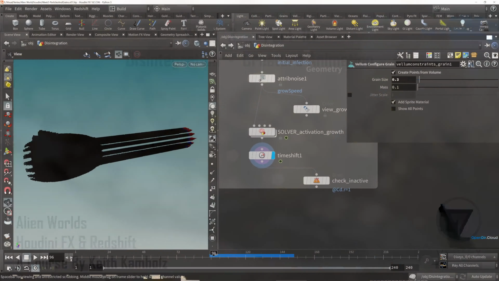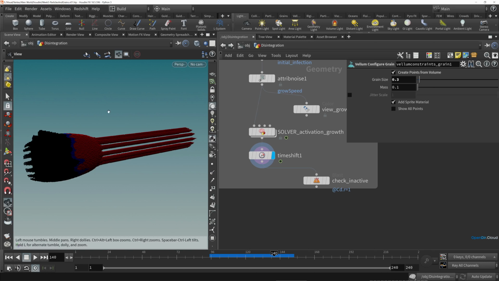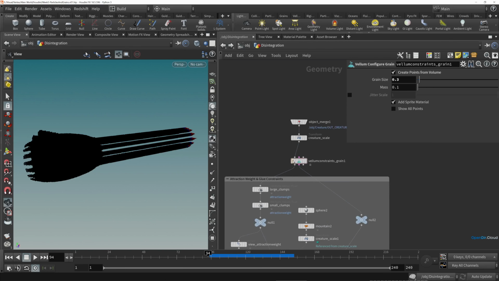So now that we have some nice activation set up via this infection solver, we can go ahead and start applying the animation from the flying creature onto these grain points. And we've been working fairly low resolution so far, so I'm going to turn up the resolution a bit.